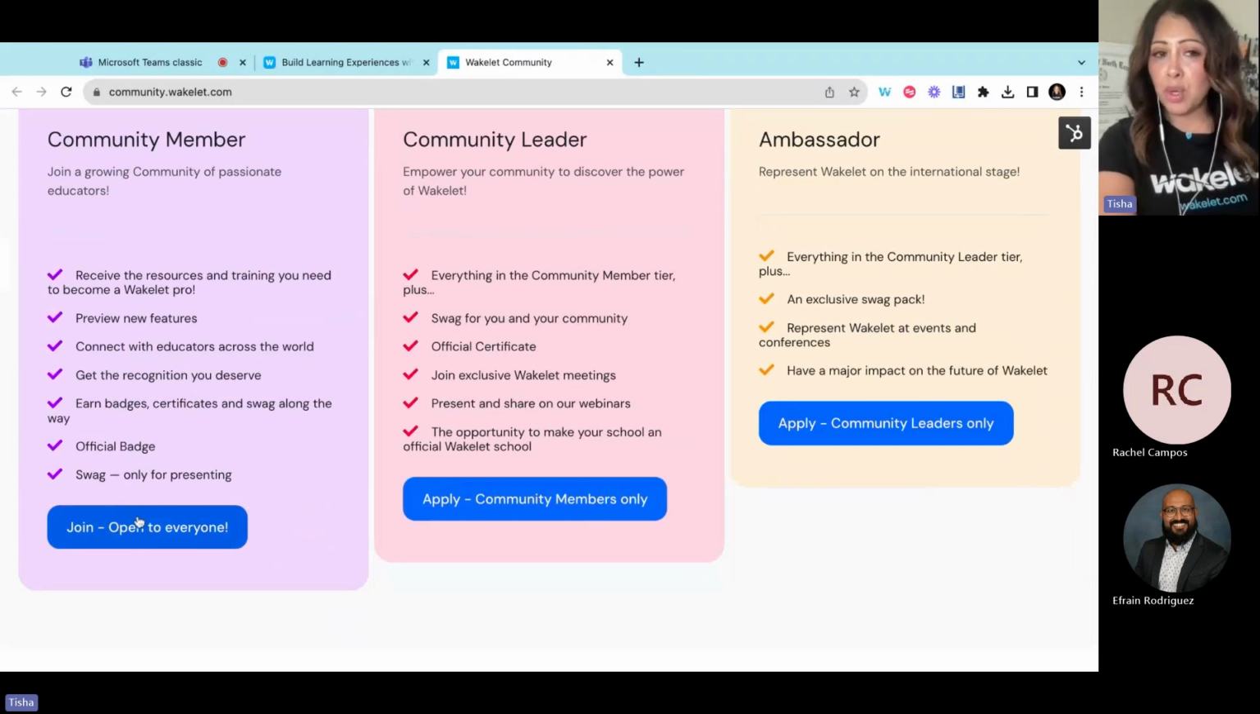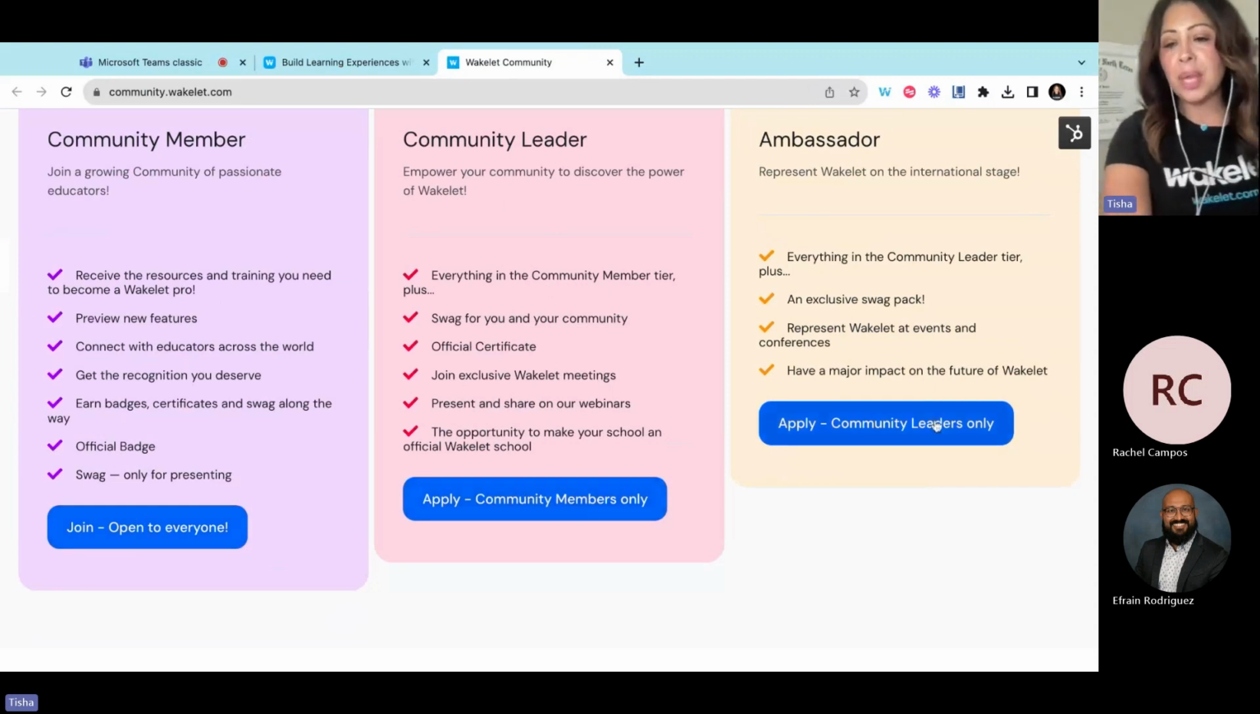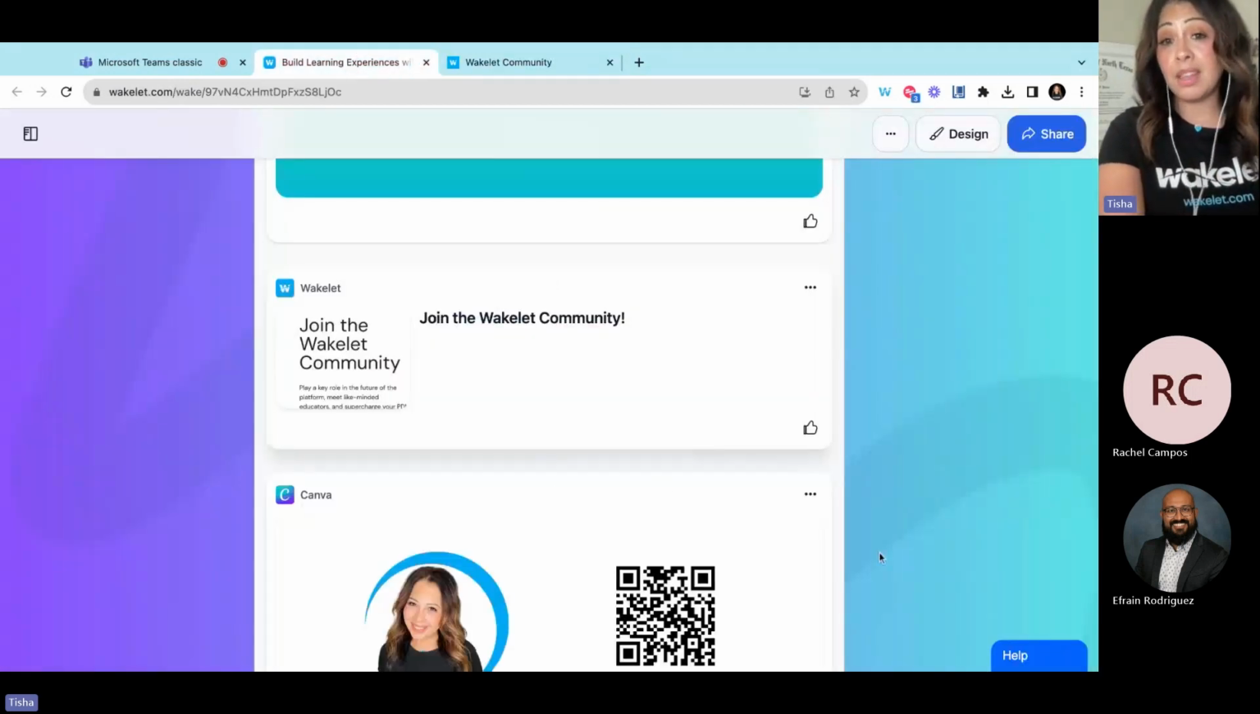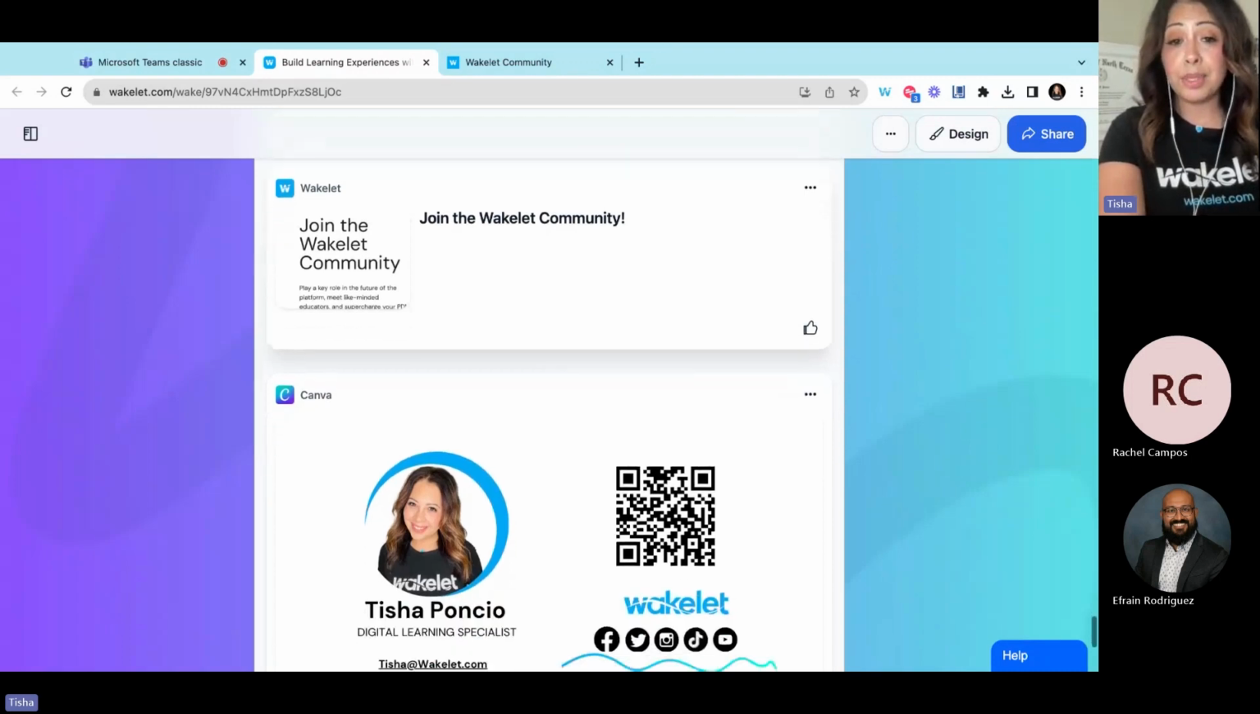So you'll become a community member first. Once you're a community member, you can apply to be a community leader. And then after becoming a leader, you can become an ambassador. And with the ambassador level, you get a lot of perks. You are invited to special webinars. You also get some special swag. But really beyond that, you have the ability to meet with other ambassadors and really refine your craft and become really motivated by some of the things that they're doing in their classrooms.